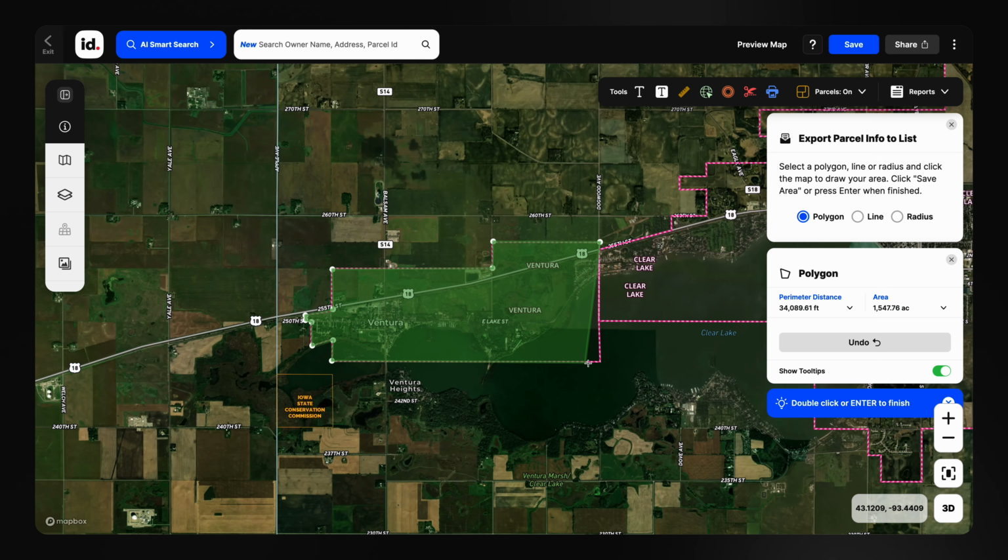All right, let me show you how to build a mailing list in just a couple minutes. This is desktop only, so pull up Land ID on your computer and let's jump in. Step 1, open or create a map. Navigate to the area you want to prospect. Once you're zoomed in, look for the Reports button in the top right corner of your map. Click it and then select Mailing Lists.